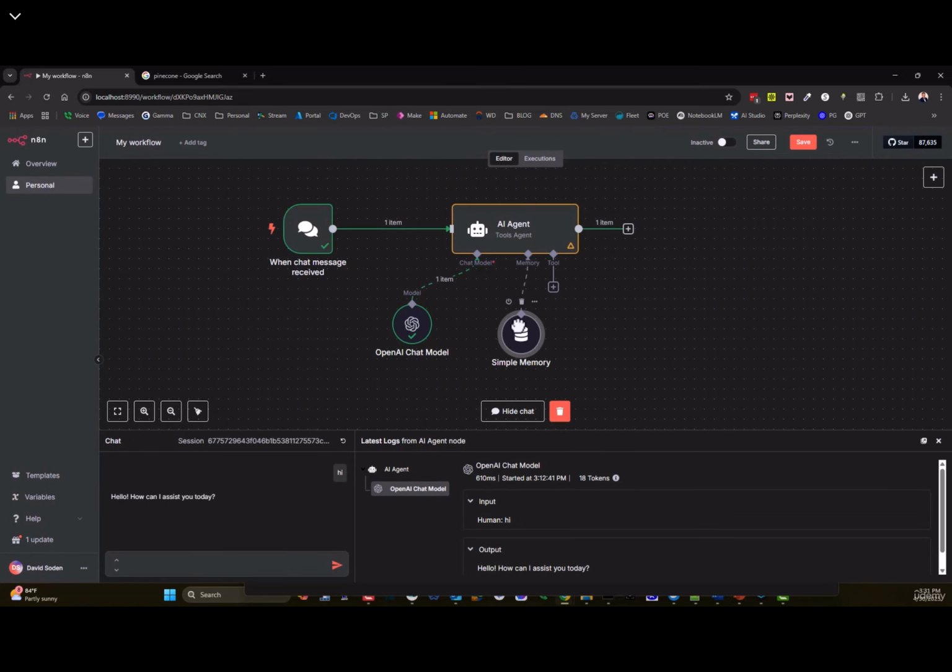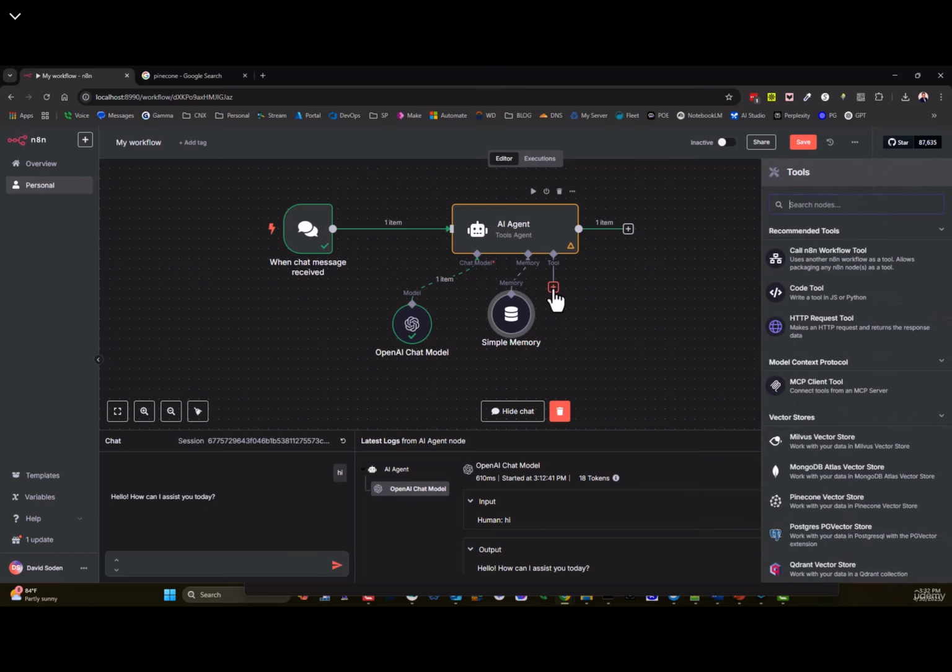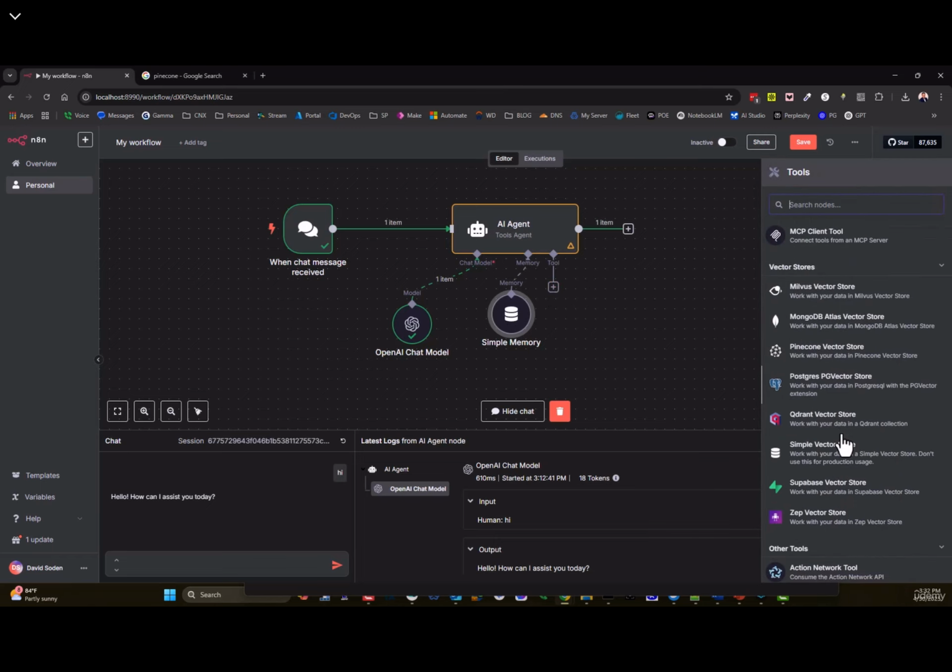All right, so now we've got the simple memory. Okay, now we're going to do some tooling. So the first thing I'm going to do, and I'm not even going to explain what's going on other than to show you the back end, and then I'll have a separate part 2 of this.